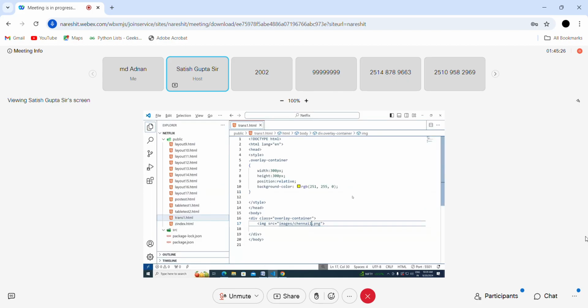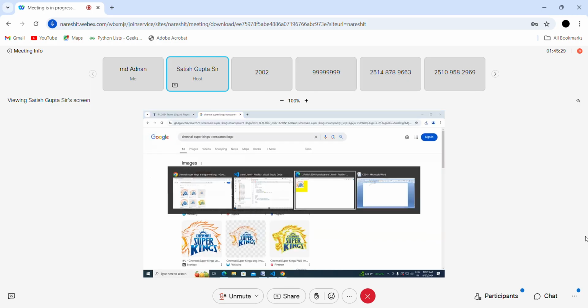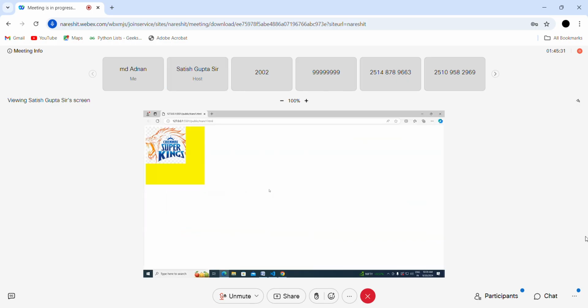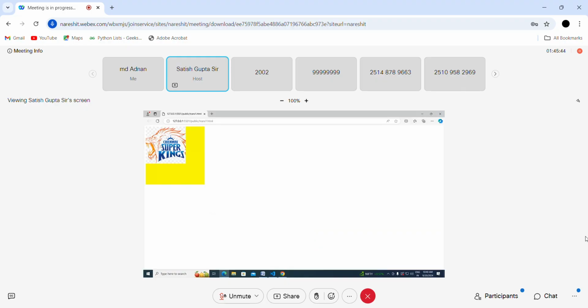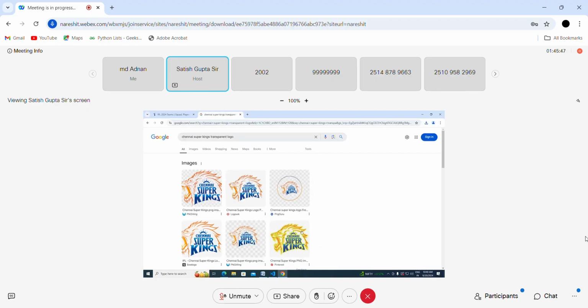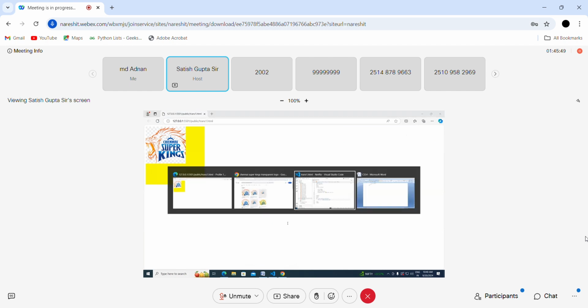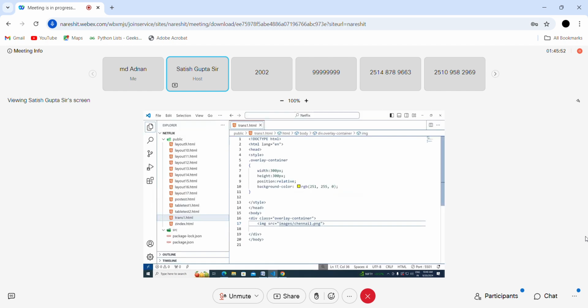So transparent, and in this image you have to fill the color. What you have to do is fill the color here. This is transparent, which means you have to fill the color. Okay, let it be. We'll have Chennai.png, and you define the background color, width and height, position, background color.